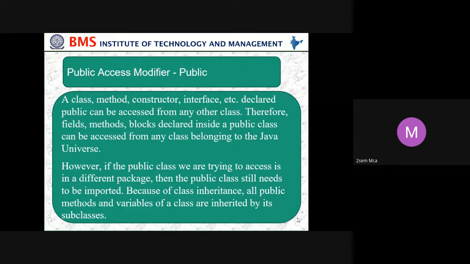However, if the public class we are trying to access is in a different package, then the public class still needs to be imported. Because of the class inheritance, all public methods and variables of a class are inherited by its subclasses. So if we give public, what is happening?